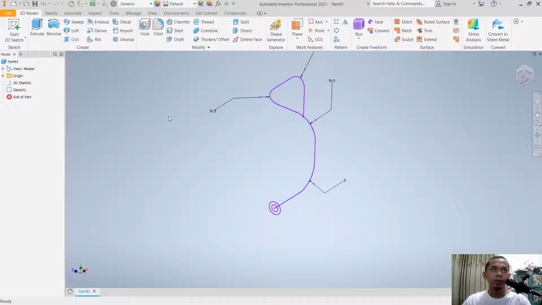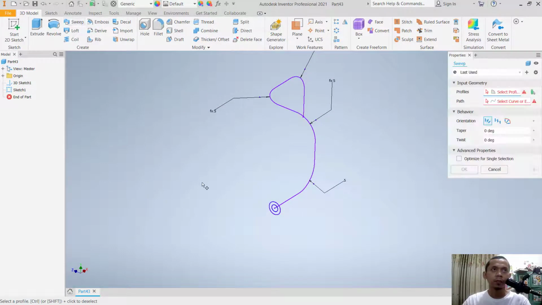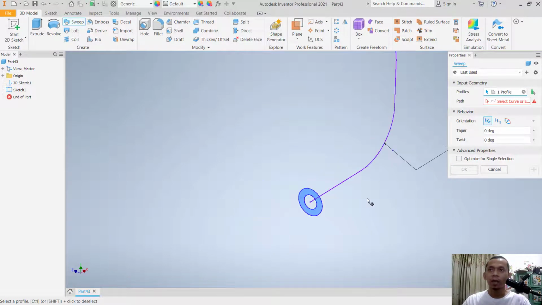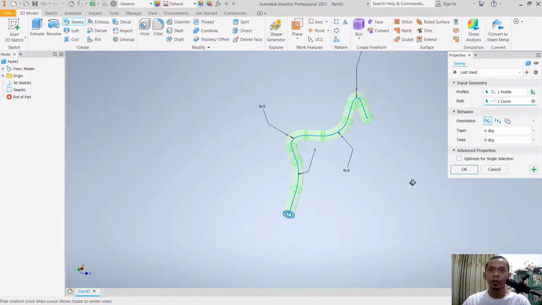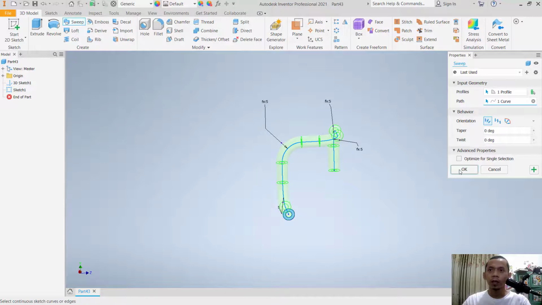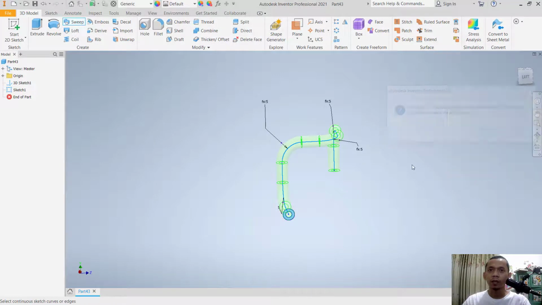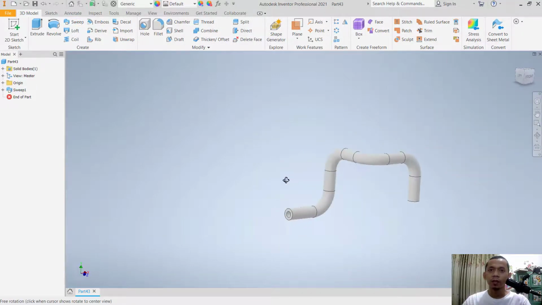You can use the Sweep tool. Click here Sweep. For profile you can select this region profile. And then for path you can select this 3D sketch. You can click here for path, select this 3D sketch. So it will automatically create the conduit. You can click OK to apply. Okay, we already created this simple conduit with Inventor software.